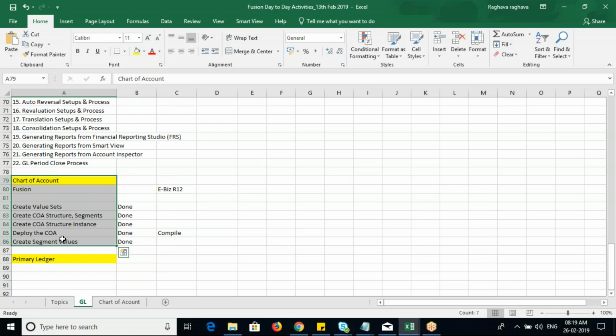So in this particular chart of account we created the value sets, we created the chart of account segment structure, chart of account segment structure instance, deployed the chart of account, and created segment values. And apart from that, I showed you clearly how to add the values to this particular chart of account. Those are the things which we have seen in detail in the last session, right?